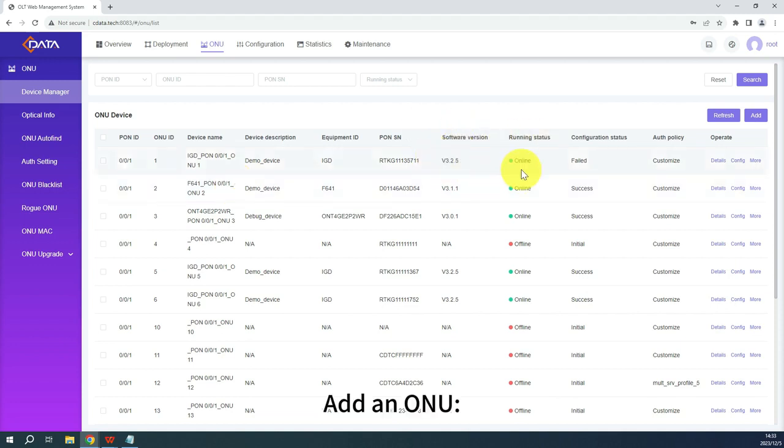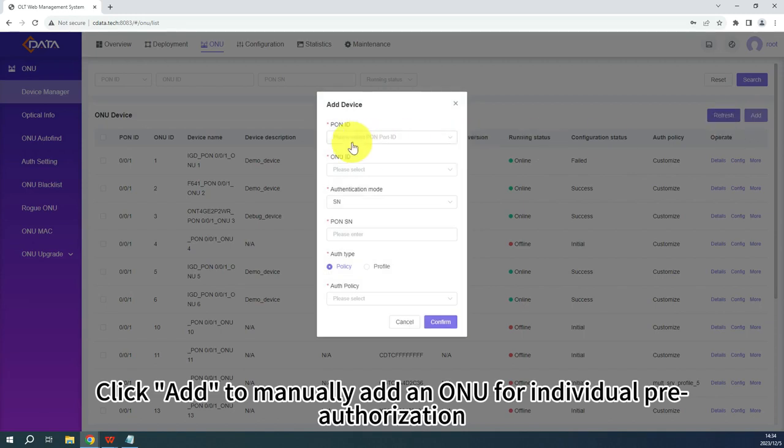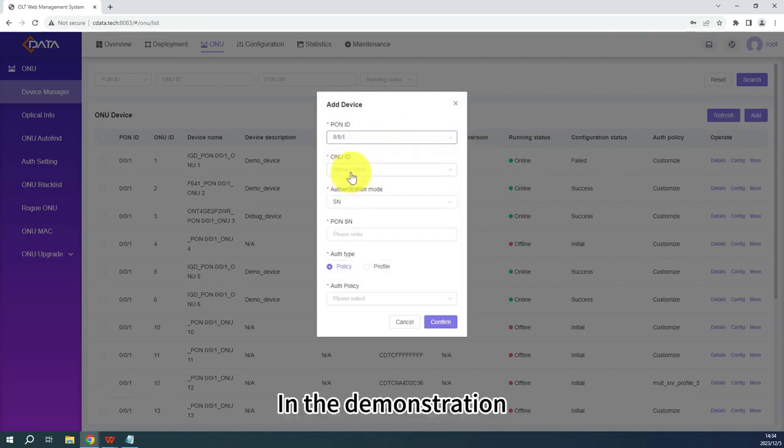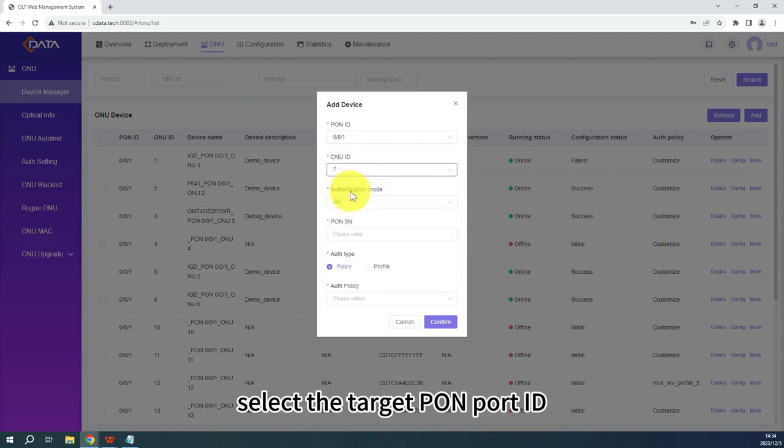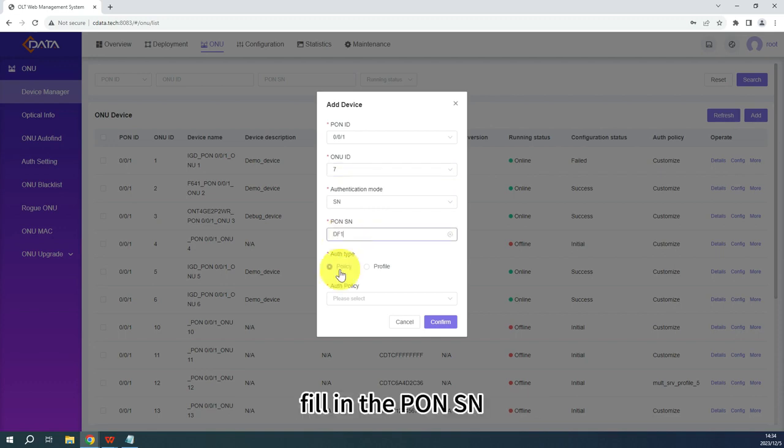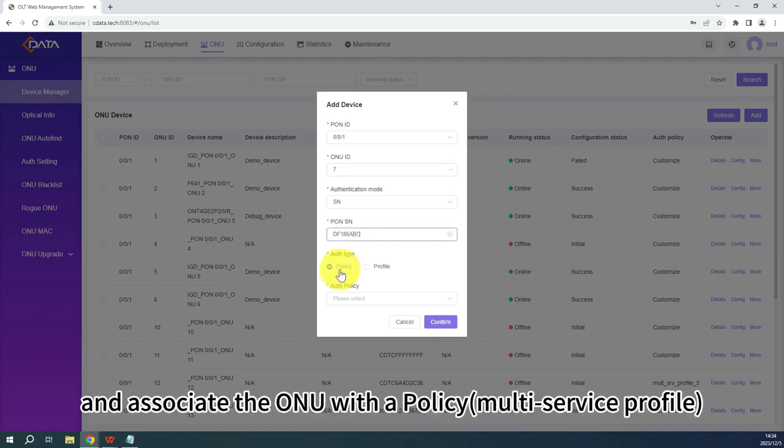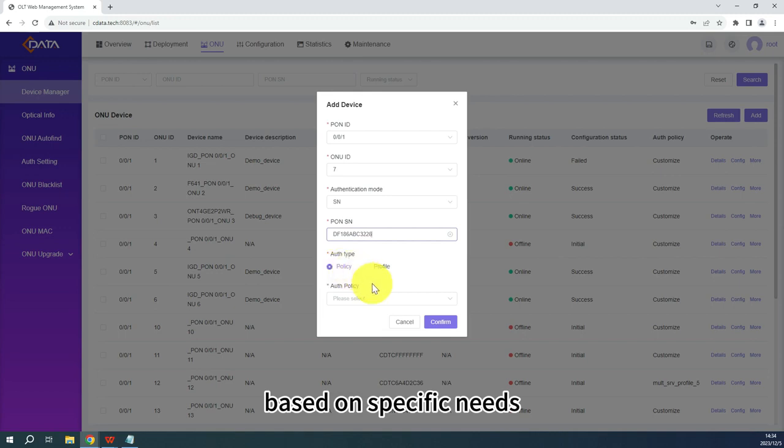Add an ONU. Click Add to manually add an ONU for individual pre-authorization. In the demonstration, select the target PON port ID, set the ONU ID, choose the authentication mode. Fill in the PON SN, and associate the ONU with a policy based on specific needs.